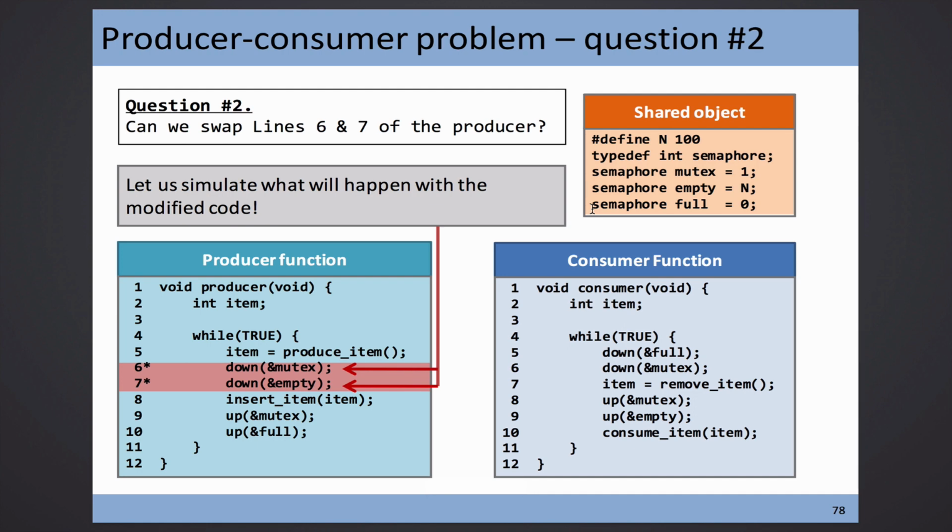Now, does it still hold? Is it always because of the down empty that causes the suspension? For this example, we think that is yes. It stopped at the new line 7. Okay, only a few.